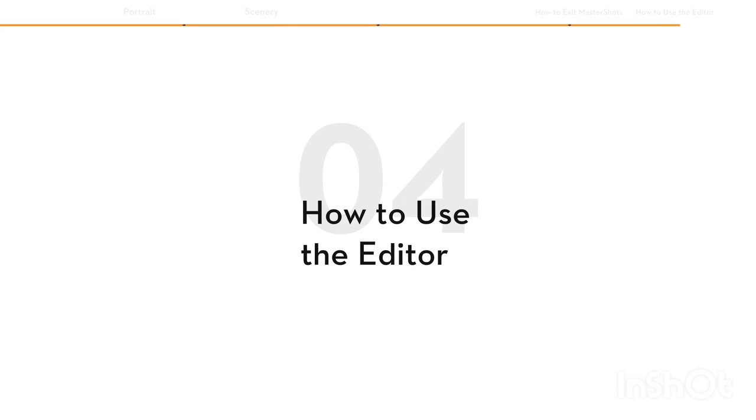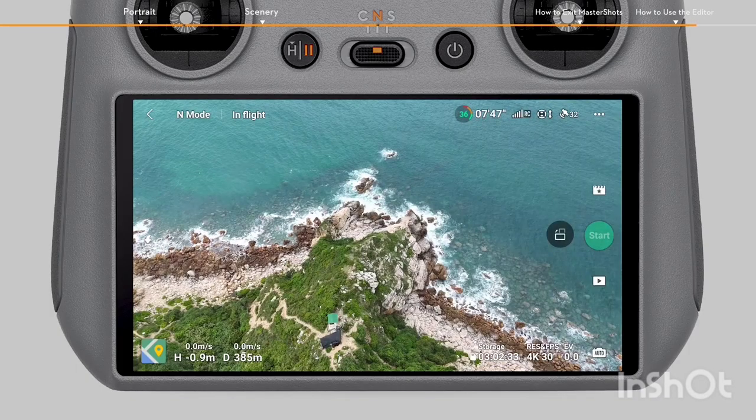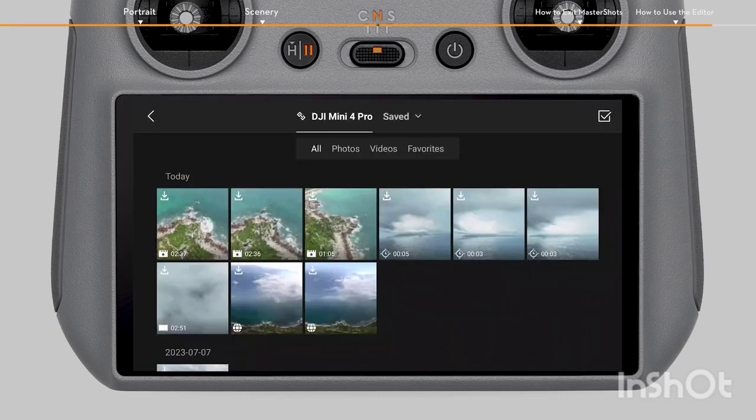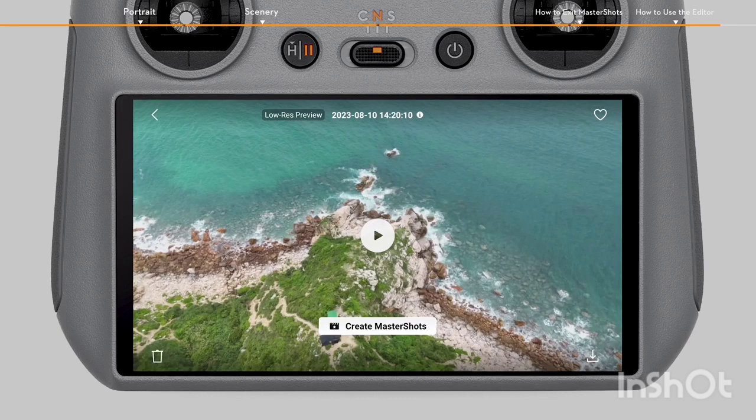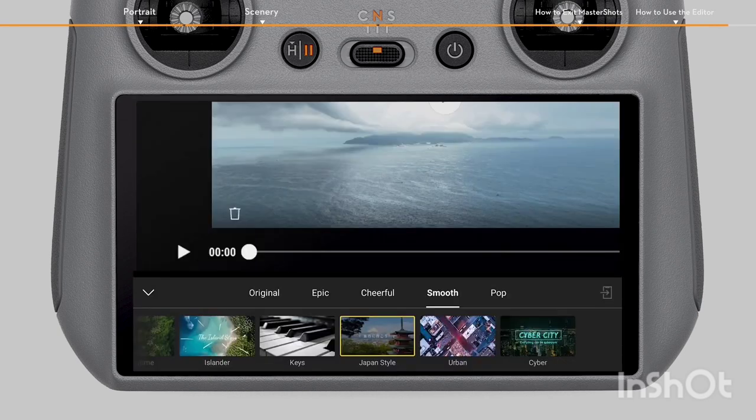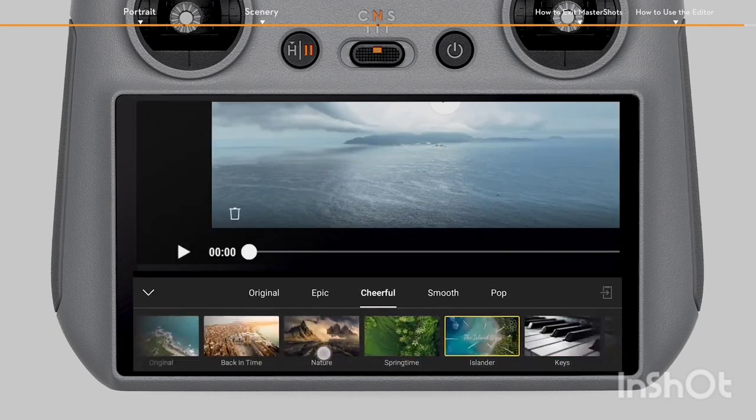How to use the editor. After shooting is complete, tap the playback button to preview the footage. Tap Create MasterShots to preview the MasterShots video. More templates are available for creative editing.